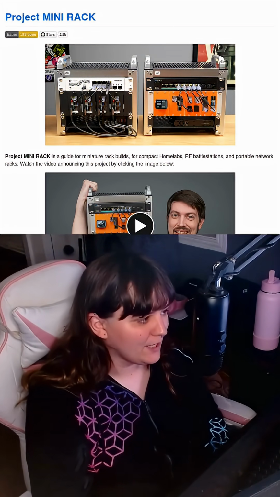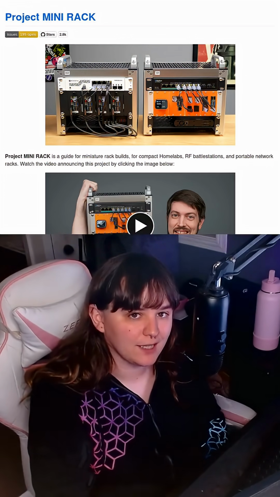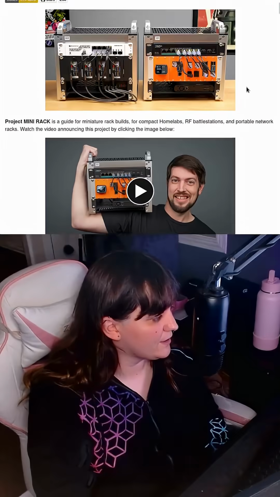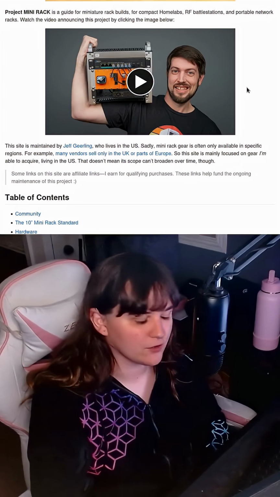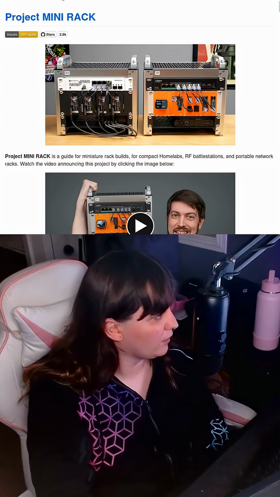Here's a neat trick that I like to show to people who are getting into HTML and CSS for the first time. Did you know that you can host your own static websites for free on the cloud? This is one of my favorite examples. This is Jeff Geerling's project Mini Rack, and he's hosted this entire thing on GitHub, and it's just presented here. He doesn't have to pay hosting costs or anything. It's just on GitHub.